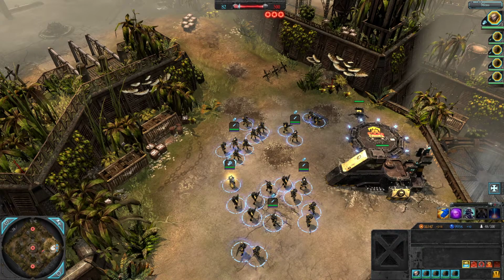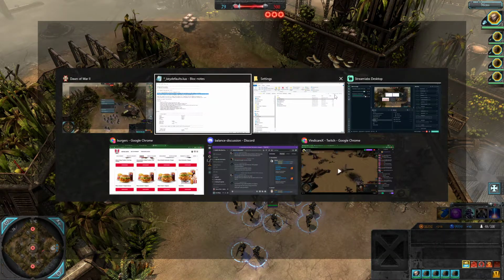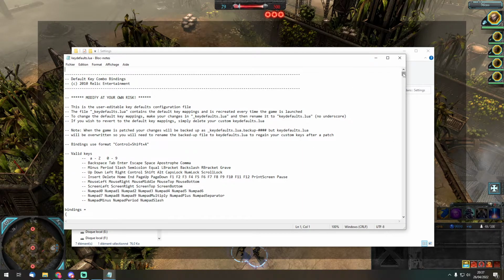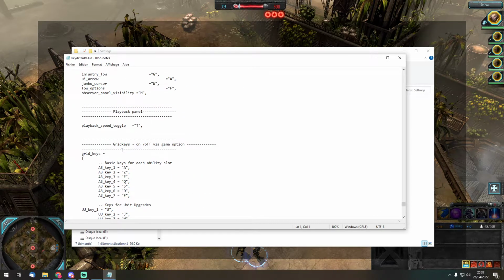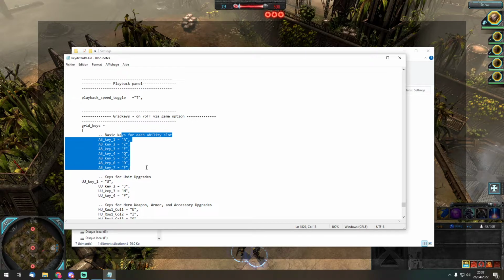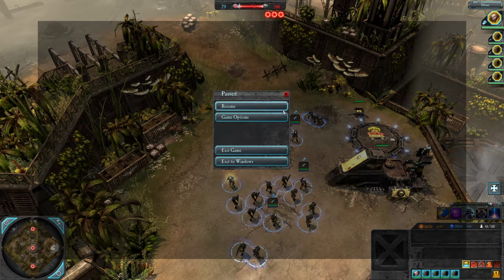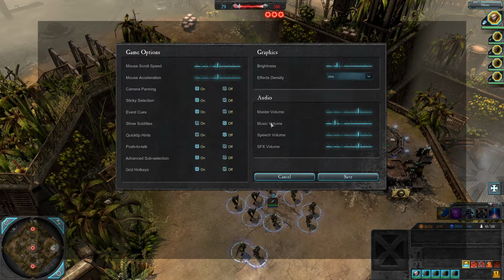Be careful, sometimes when there is a patch, your key default Lua will be overwritten, but it will be saved here. You just go here and you will find it with the name, with a date when it was saved. So here is my file, for instance, and yeah, here you will see my weird keys. So it's A, Z, E, Q, S, D, F, and whatever. But it's weird, but that's how I play.